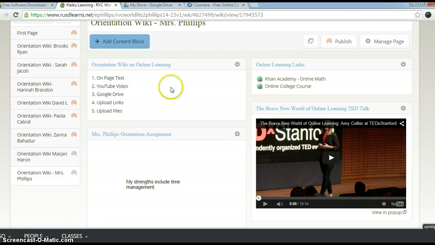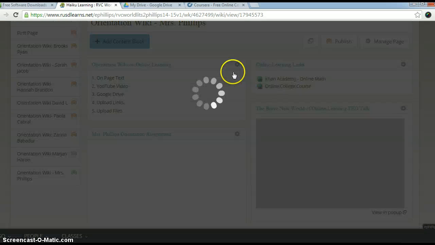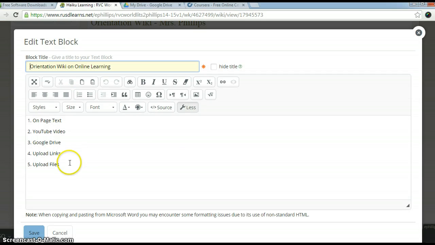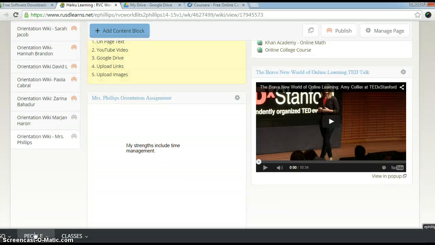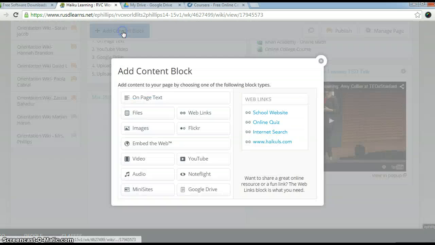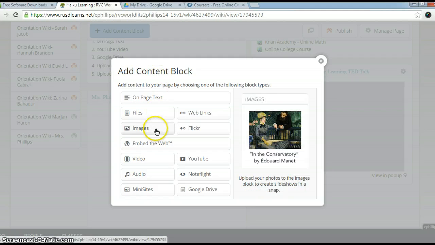Alright, so we've done on-page text, we've done YouTube videos, we've done a Google Drive, we've done links. So actually this is wrong. Uploading files is pretty similar to uploading from your Google Drive. So instead I'm going to show you how to upload images. Alright, so I'm going to add my last content block. I'm going to scroll over here to images.